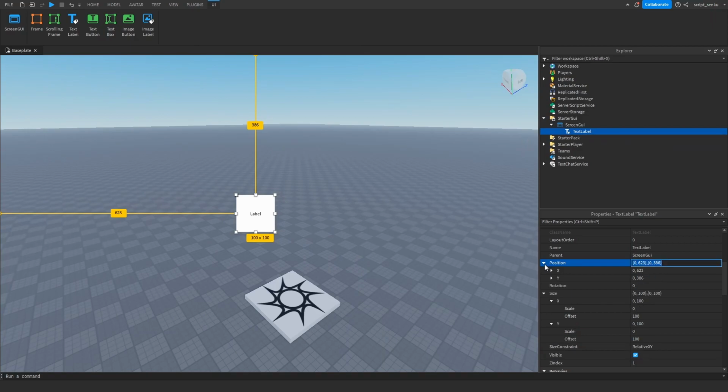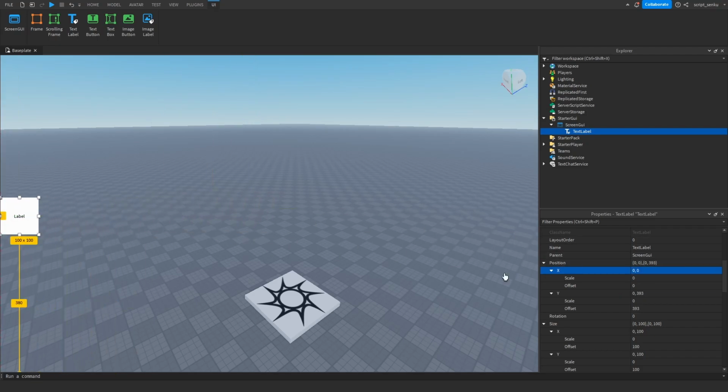And let's talk about position now. So you've got X and Y, just like size. You've got scale and you've got offset. And for offset, you have 623 in the X value, right? So what does the 623 mean? It means if you go all the way over here, the X value is going to be 0.